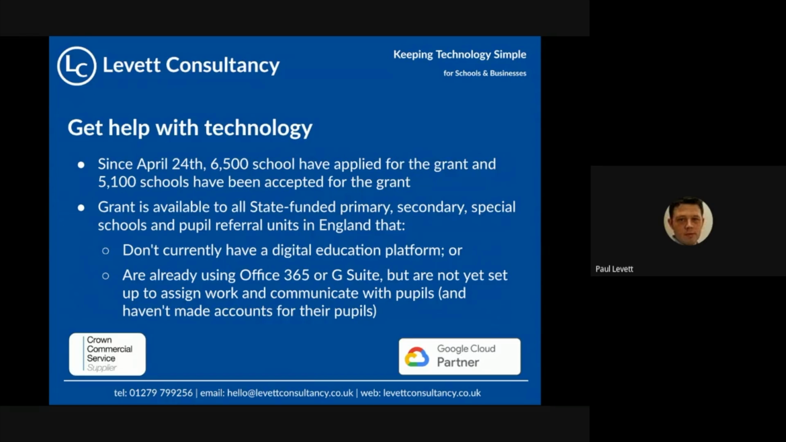The accepting criteria is only for England schools that are state funded: primary, secondary, special schools and pupil referral units. We do have nursery schools specifically doing early years education, but unfortunately they're excluded from the scheme because they're not state-funded statutory education. We have gone back and forth with the DfE to see if we can get some of our customers in, but it's been a straightforward refusal.